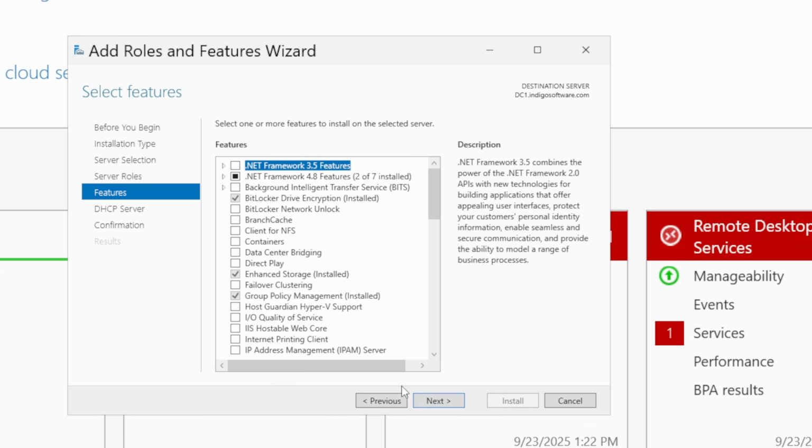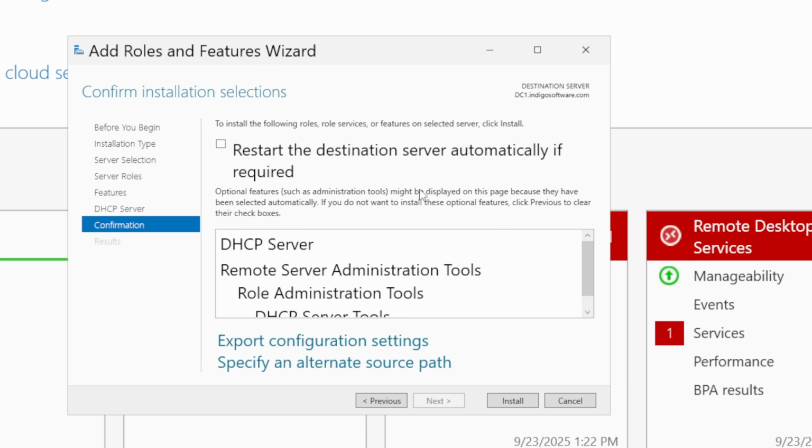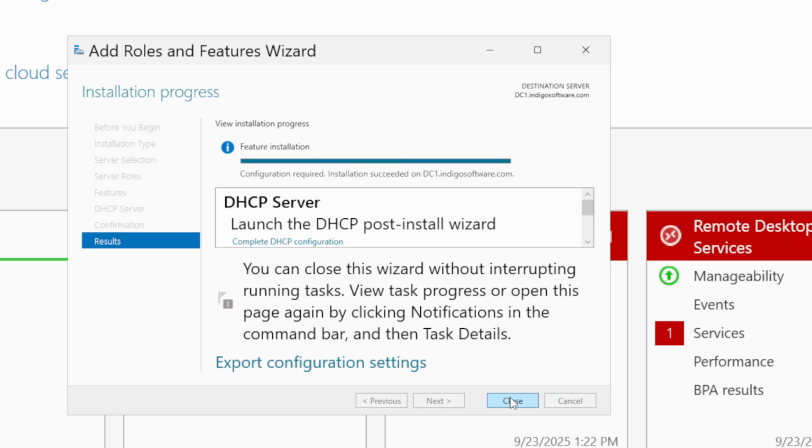We can click next on the features. And then here we have some things to note. We want to have at least one static IP on this computer. We should also plan subnets, scopes, and exclusions. And we finally have a confirmation page. So let's go ahead and install. All right, we can see that the installation succeeded. And note that we also have configuration required, which is what we want. I'm going to close this down for now.